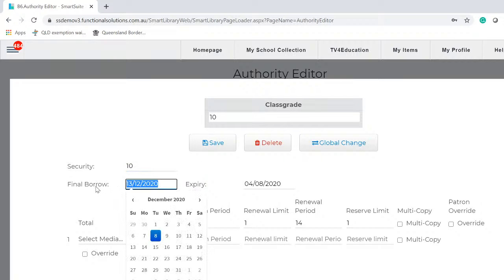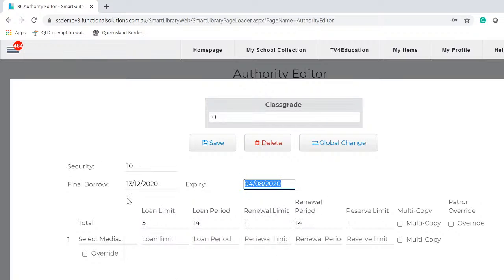Now, final borrowing date. The final borrowing date is the date that you want all the books back in the library. So work out when your library is closed and then go and put in the date in the system that I want all these books back by this date. That's it. The expiry date is basically not used by anybody generally. So my recommendation is figure out when you're going to leave, add 40 years to that and make that your expiry date. And that's the end of it.